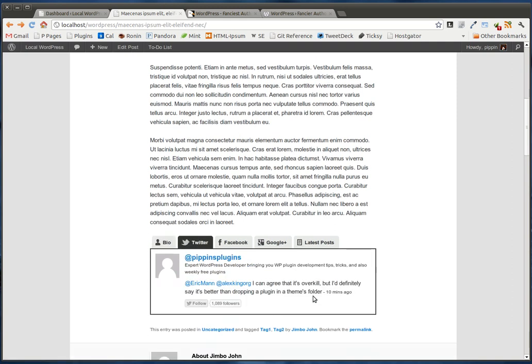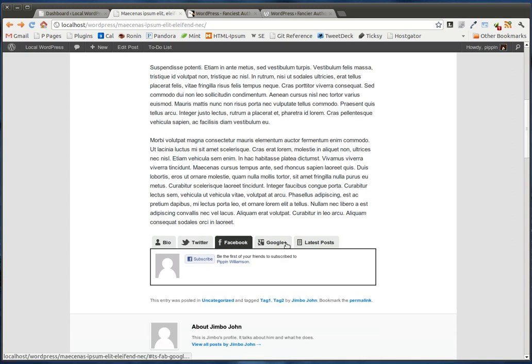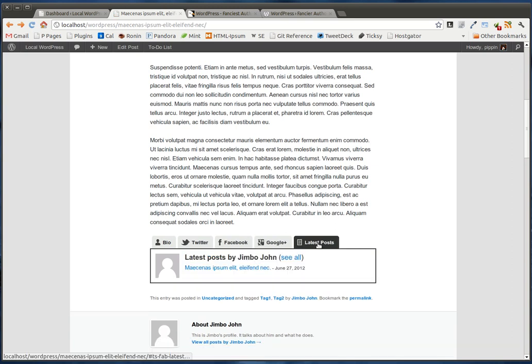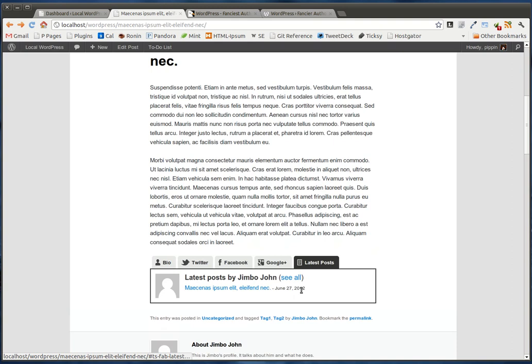We have their Twitter tab, which we can see their basic Twitter profile, as well as their latest tweets, a follow button. We can get their Facebook subscribe. It's integrated with Google+, so we can add this person on Google+ as well. And we can see additional posts by this author. So this is the Fanciest Author Box. This is the Code Canyon version that I'm showing you here. Just note, the free version is the same thing, just a little bit more limited.